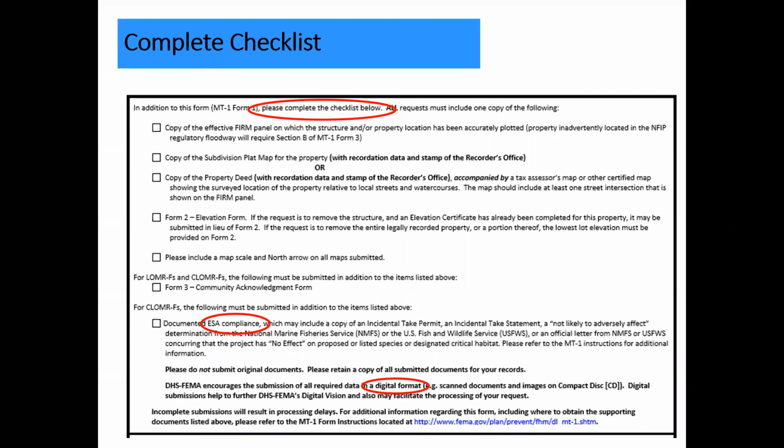You need a copy of the FIRM, which is a panel, a FIRMette mini map. We talked about how to make those yesterday, so everybody knows how. A copy of the property deed, and that's going to have that full legal description that we might have had to abbreviate. You're also going to need your elevation form. We need a form that says how high the ground is, because you can't approve a LOMR-F if you don't know if it's elevated to the proper level. You'll need a scale bar, north arrow, any maps submitted.